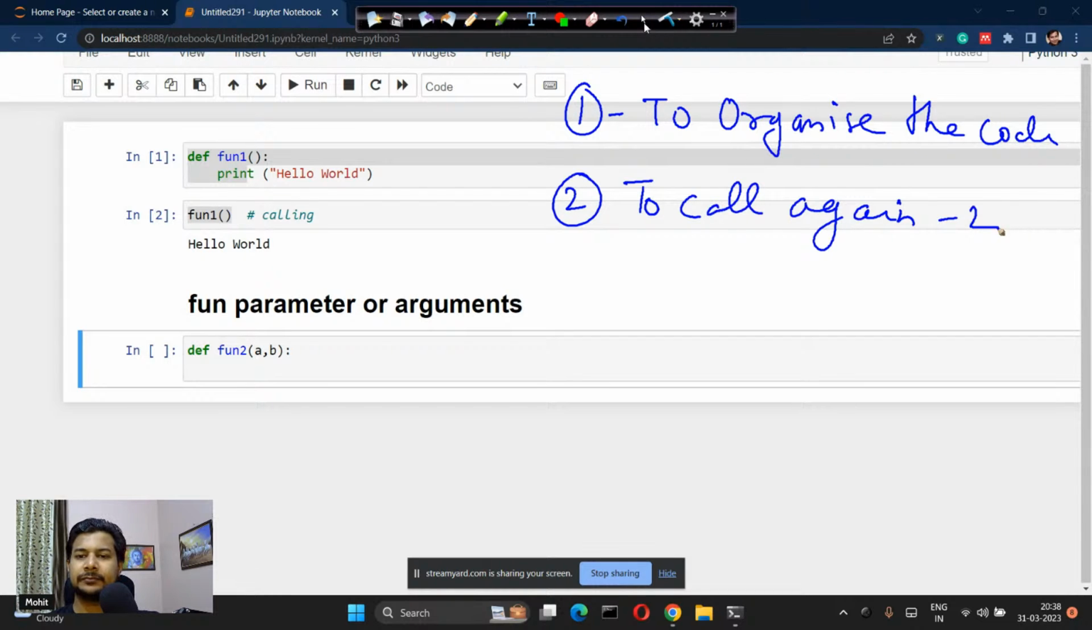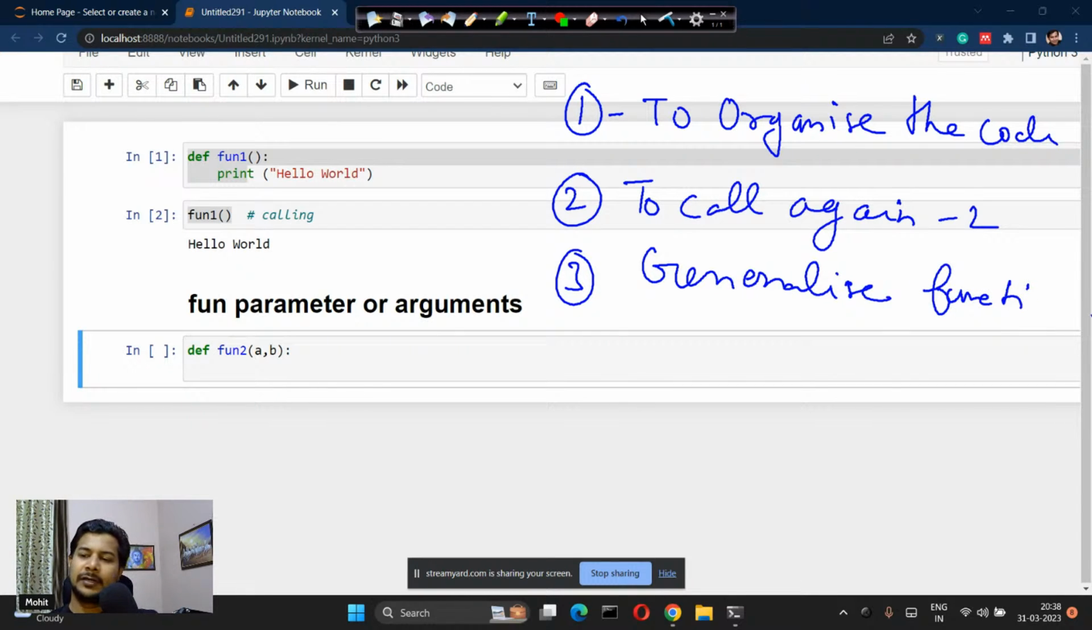In the industries, when we create function in the real project, try to create generalized function. Generalized function means create function like this, so that other person can use your function easily. Make some generalized function so that other person can use it, or you can use it easily.